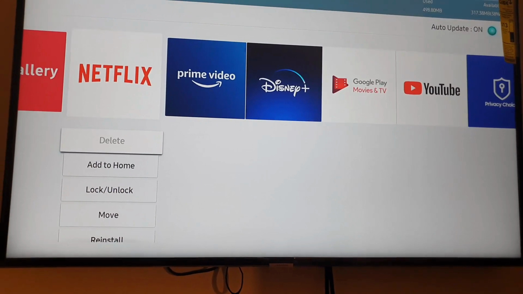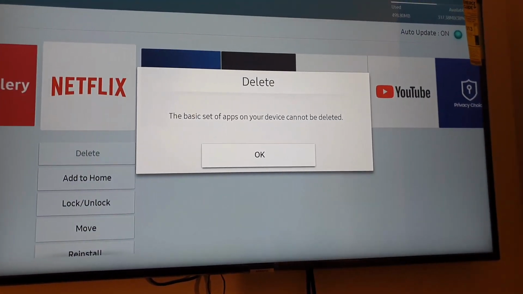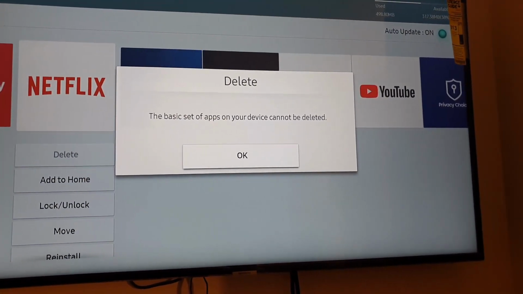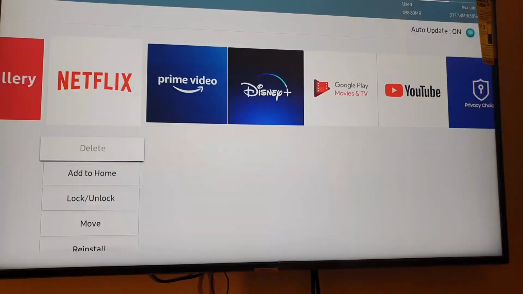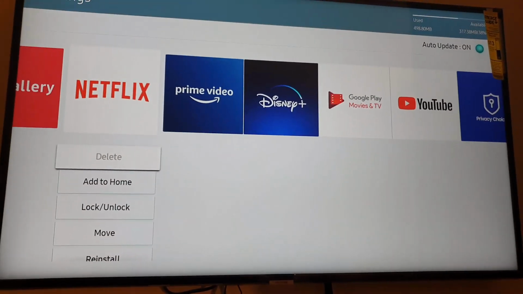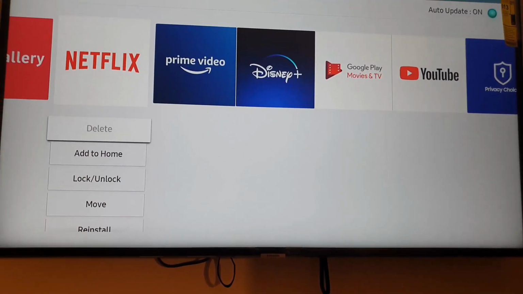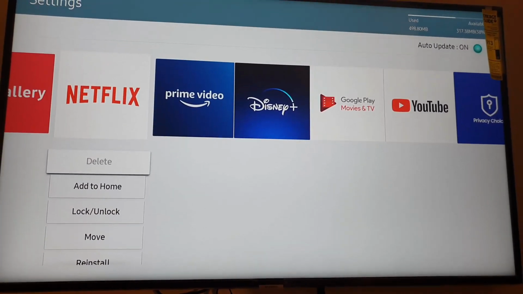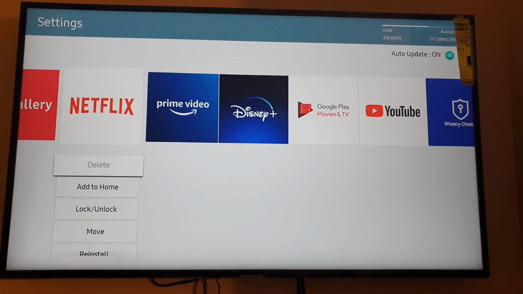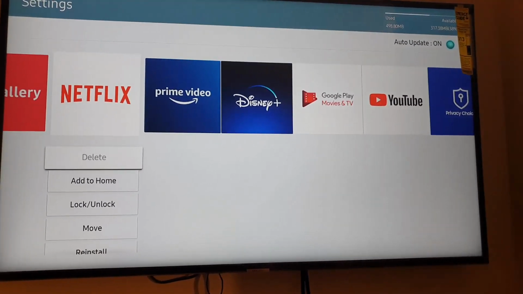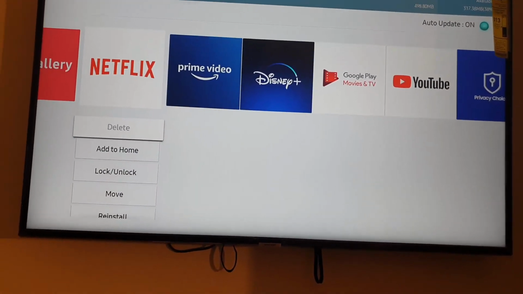Once you do, this one cannot be deleted, as you see there. It says that this base set of apps on your device cannot be deleted. So of course, if it was anything that you installed afresh, it will be deleted from here. So you can go ahead and delete using that option. All right, I don't have any of those installed right now because of the limited space on my device. So I don't really want to waste the space. I'm just showing you where to find the option.